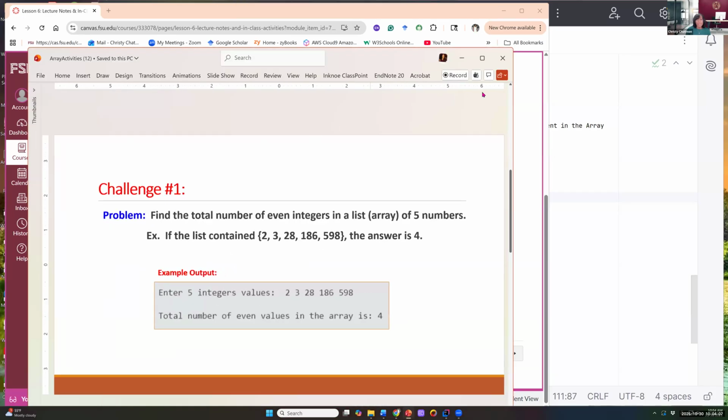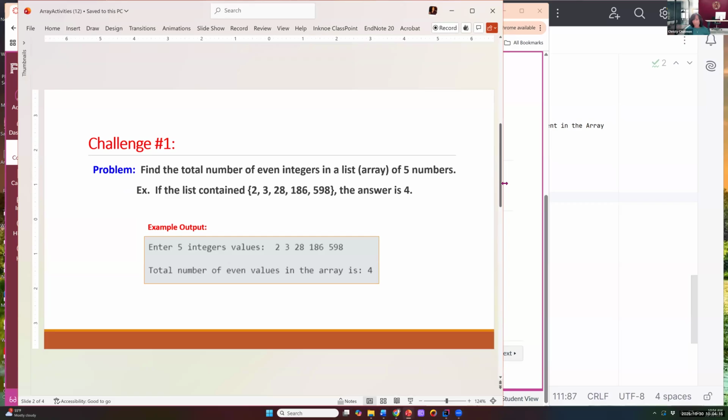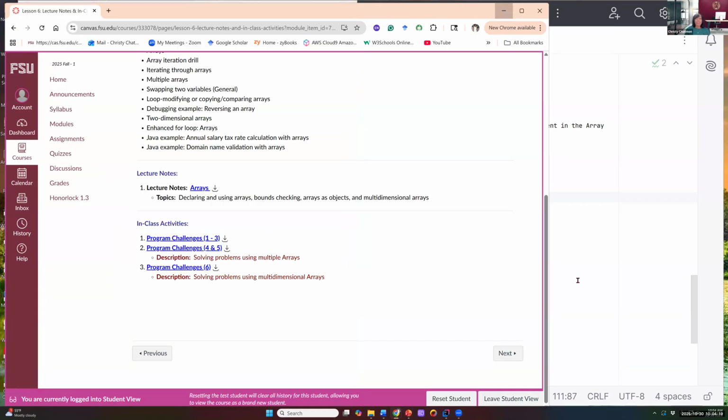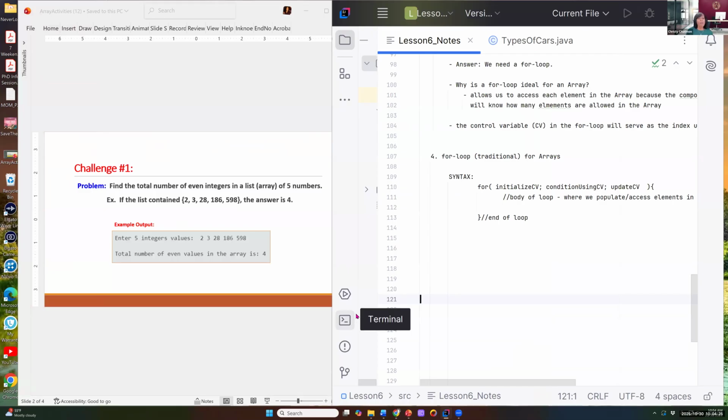Let's examine this first challenge. We'll go over several challenges today, but let's use this example to learn more about how we use loops with arrays. Okay, let's first take a look at the problem together and then we'll set it up.